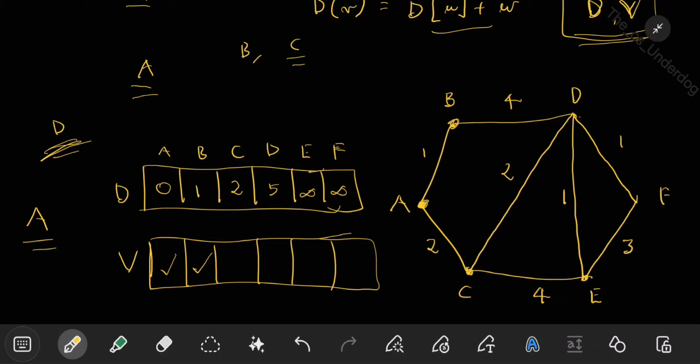You updated distance to B as distance to A, which is 0 plus 1, distance to C as distance to A, which is 0 plus 2. Why is it 2? Because edge AC is of weight 2. So you updated 1 and 2. I just missed it, so that is why I repeated. So C is also updated as 2. And then what is the next step? You already visited B as well.